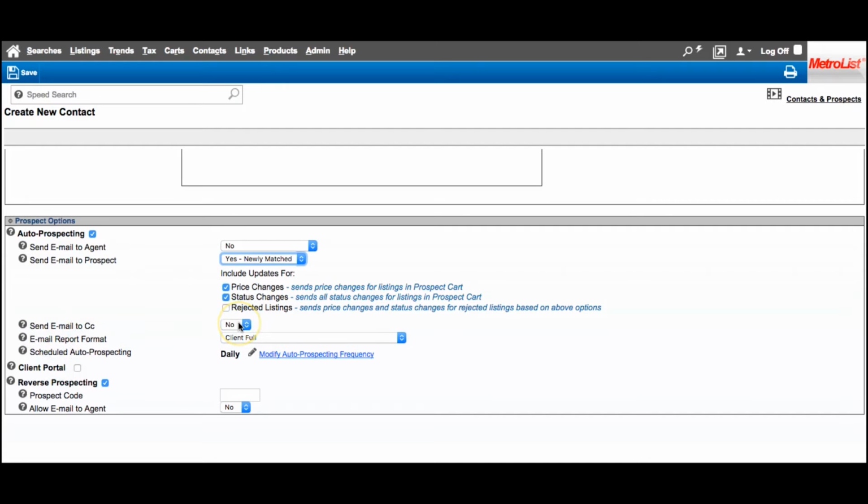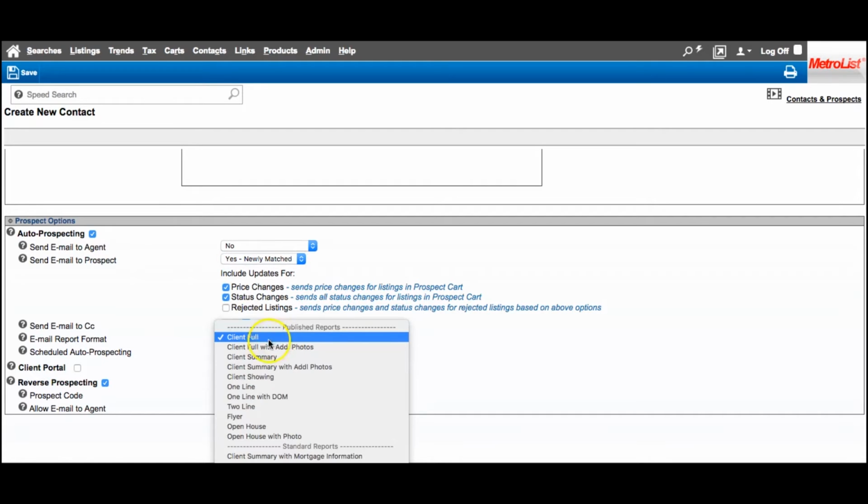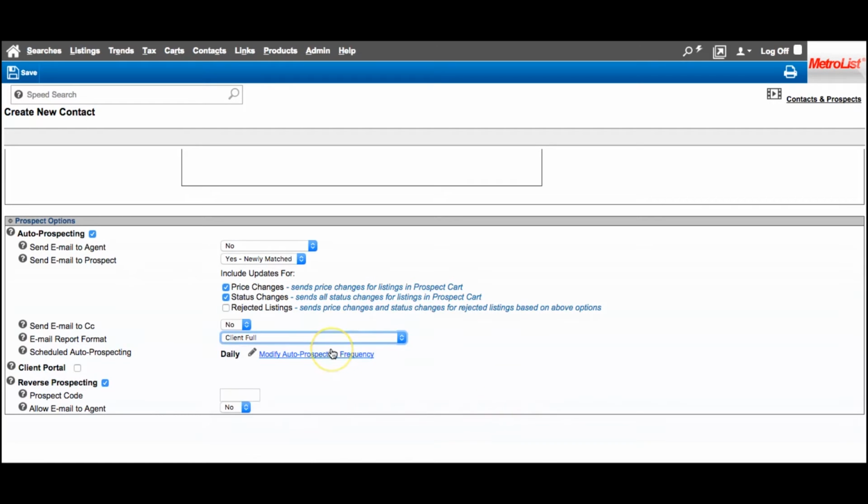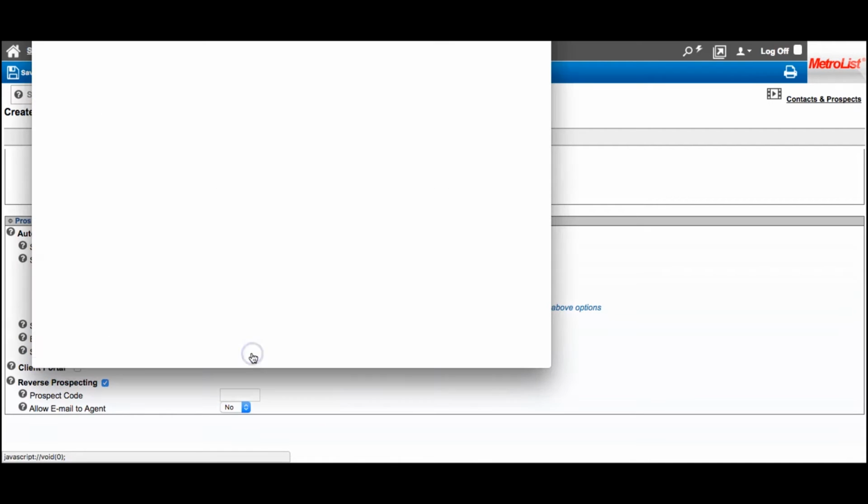Send an email to the CC. No. Email report format. So we can have it in a particular format that we want to review. So whether it's a client full with the additional photos, summary, whatever it may be, you can choose how you want to view them. I want a full report on all the properties, so I have as much information as the MLS will provide me. Daily auto prospecting schedule. You can put daily.